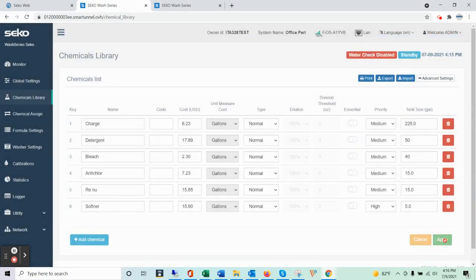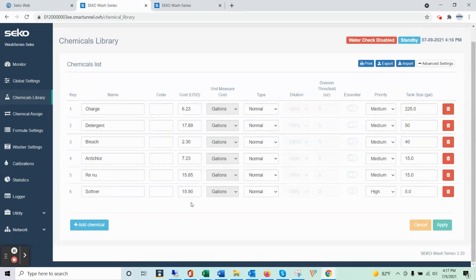All your settings are now saved. You can also import or export your chemical library. So if you have multiple systems, you can just type it in once, export it to a file on your computer, and then just import it the next time.